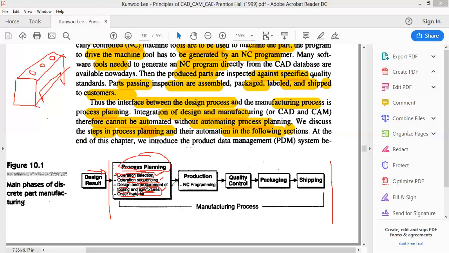And only after this, we will see that this particular part has to go to a particular NC machine, and these are the tools that have to be used. If it is an NC machine in the production shop, then the NC programming has to be written, and it has to be checked, and only then the parts are going to be manufactured. The raw material is going to be converted into either an intermediate product, a finished product, or a completely finished product.